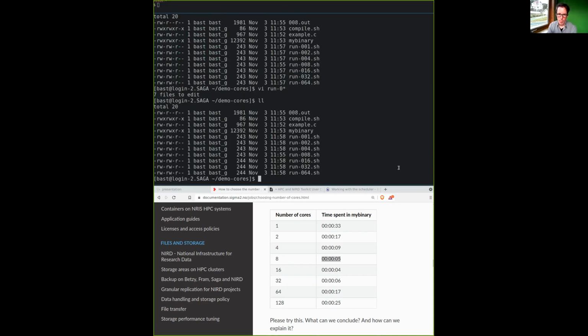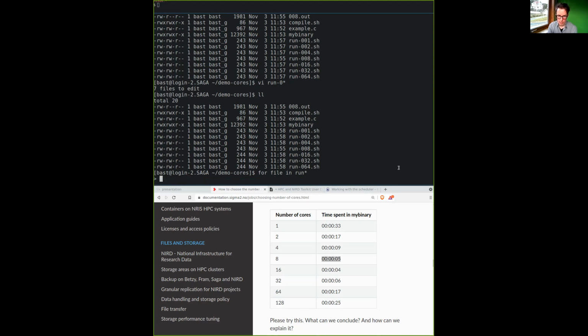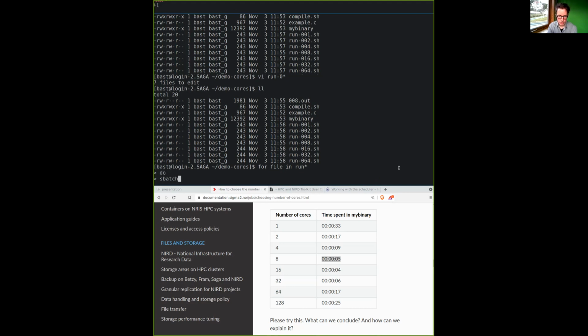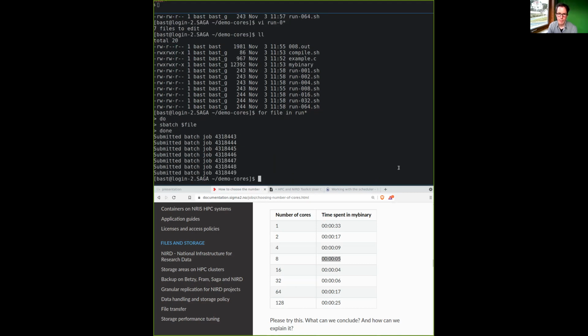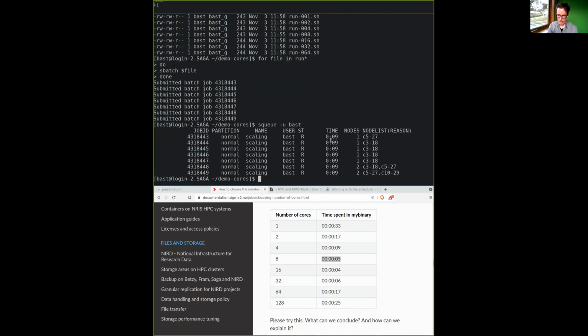And now let me launch all of them. Maybe I can show you some actually nice shell stuff. So for file in run, do sbatch, so loop over all the files and submit them, boom, all of them. Instead of doing this, you could of course submit them one by one. And now they are running.